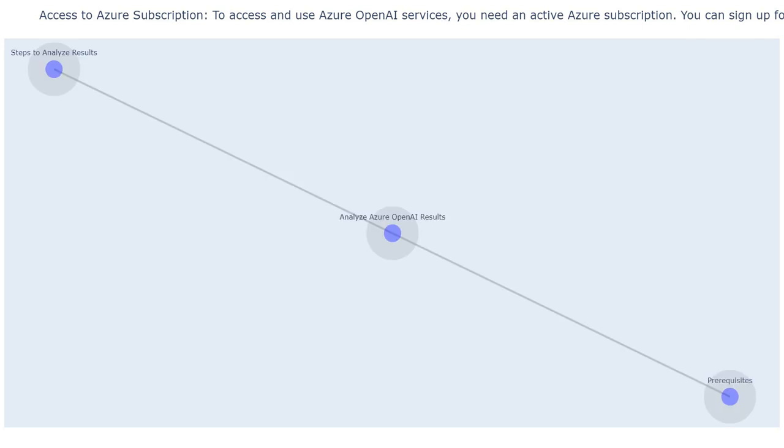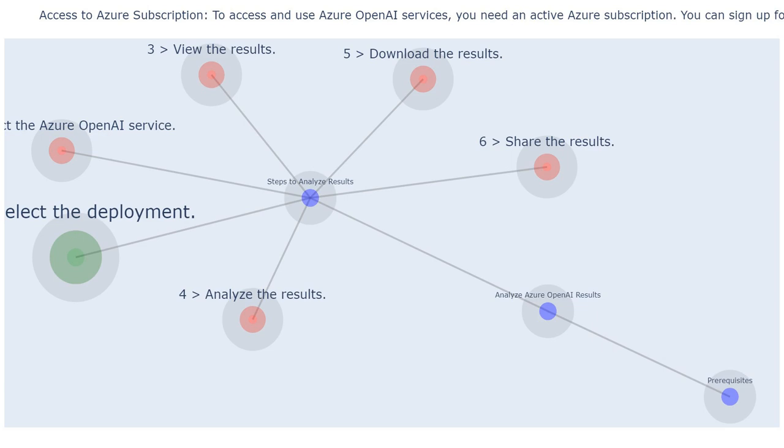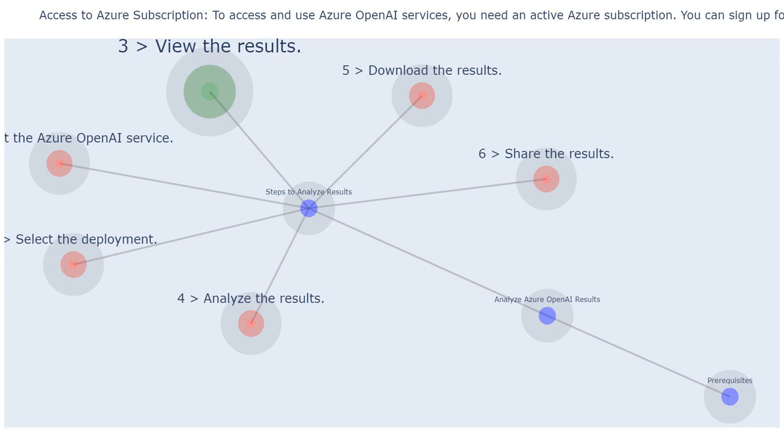Steps to analyze results. Select the Azure OpenAI service in the Analyze Results section. You will see a list of Azure OpenAI services that you have created. Select the specific service you want to analyze. Select the deployment. Once you have selected the Azure OpenAI service, you will need to choose a specific deployment within that service. Deployments represent different configurations of the model, such as the specific model type, its version, and any custom settings you have applied.